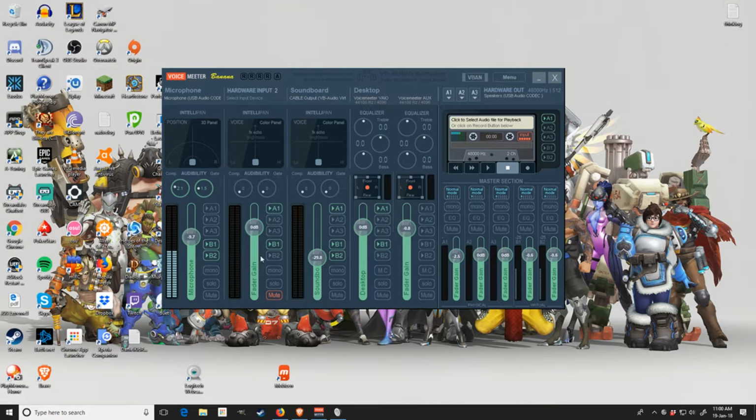All right, so from now on, everything should be working fine. Your Voicemeeter should be set up and you should be able to do general stuff. From now on, we're just going to be tuning the microphone a little bit and maybe doing a soundboard as well.